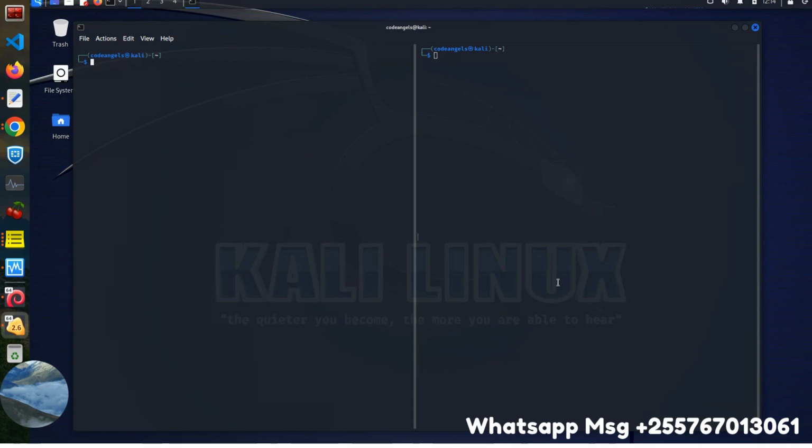Hello everyone. Today we are going to start learning about Metasploit framework. This is one of the very common attacking frameworks that is used in penetration testing.